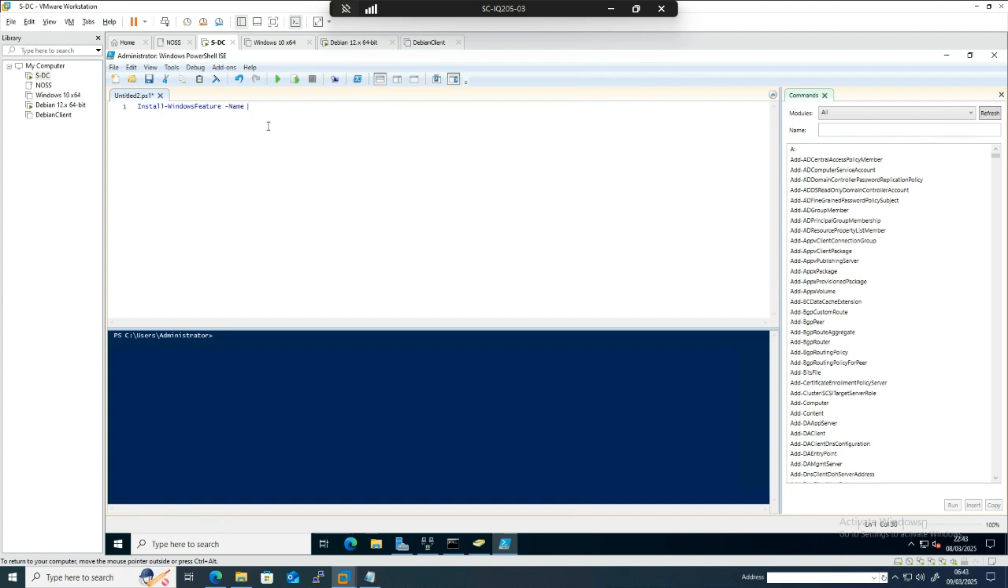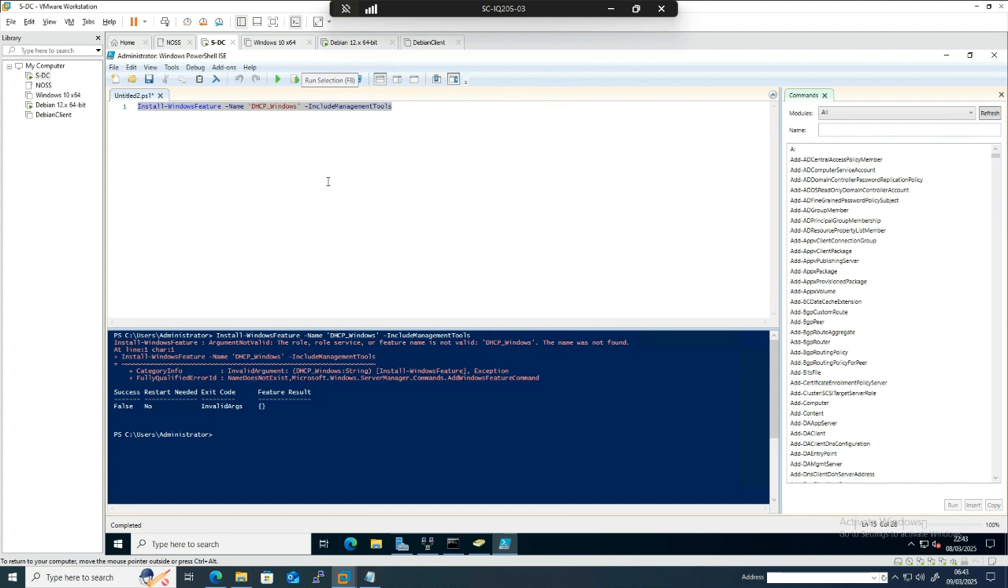name, I would say DHCP for Windows network, and then what to do? I would say include management tools. So this is the first thing which we are going to do, to check whether DHCP is installed, right? Okay, there is a problem here. It says it is not installed, it's false.